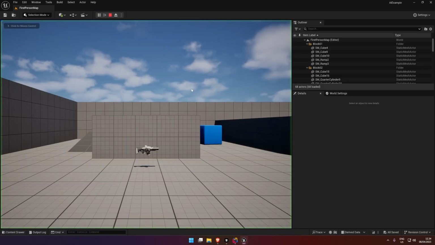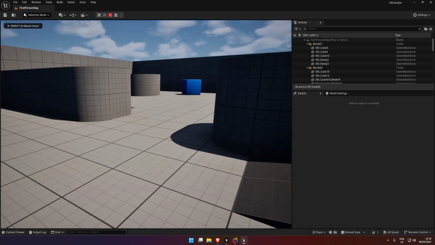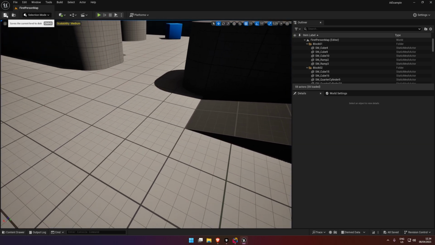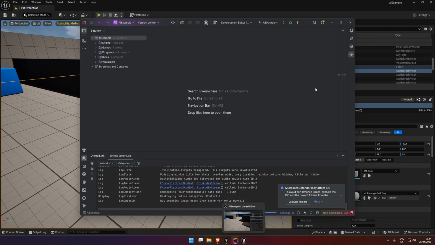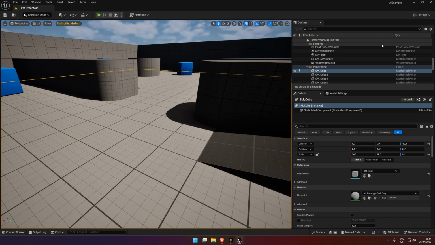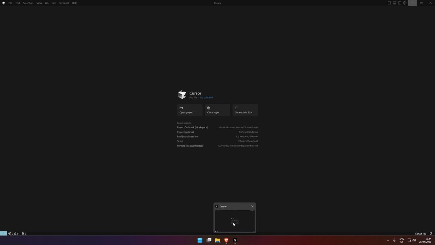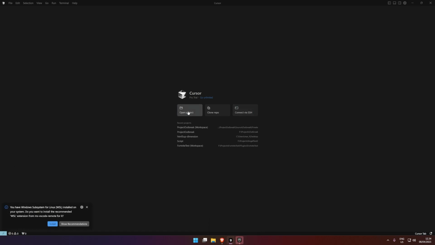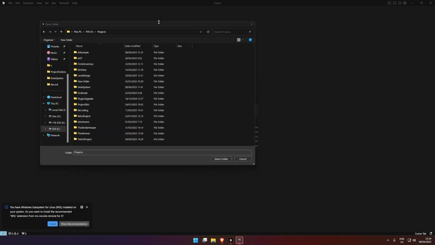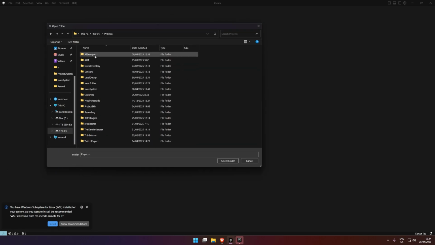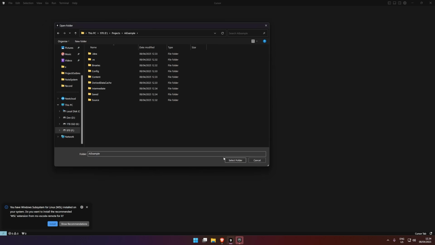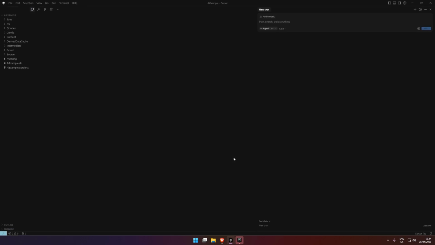So now we're in the editor and we're just using the first person example. So what we can do now is close the Rider and close the Unreal, and we can open Cursor. So now we have it open. We want to open a project. So I've gone to my project folder. I'm going to open AI example and I'm just going to press select the folder like this.